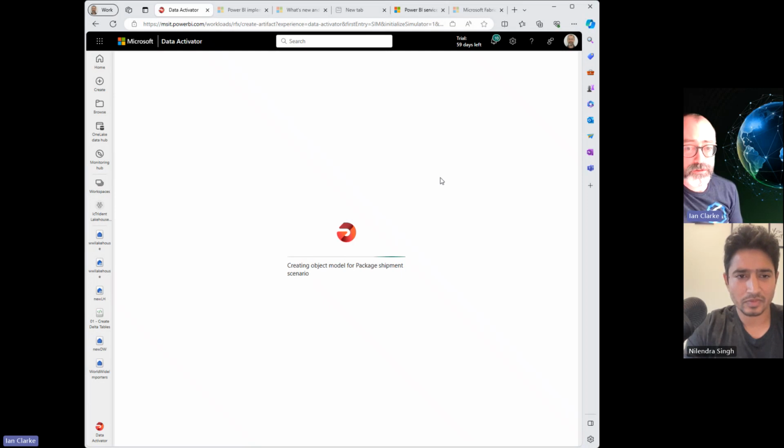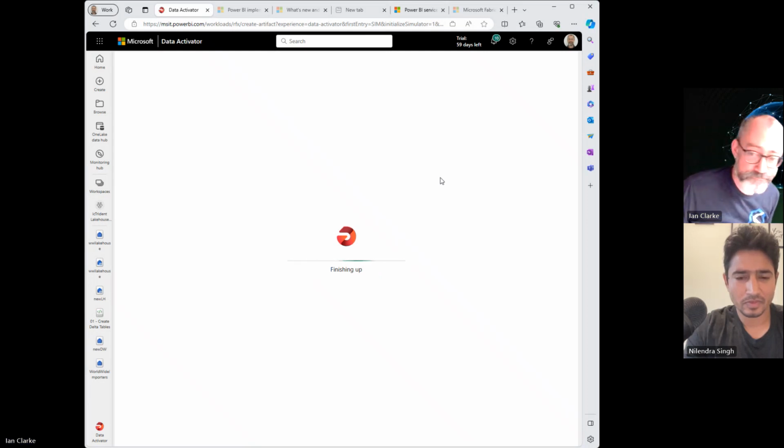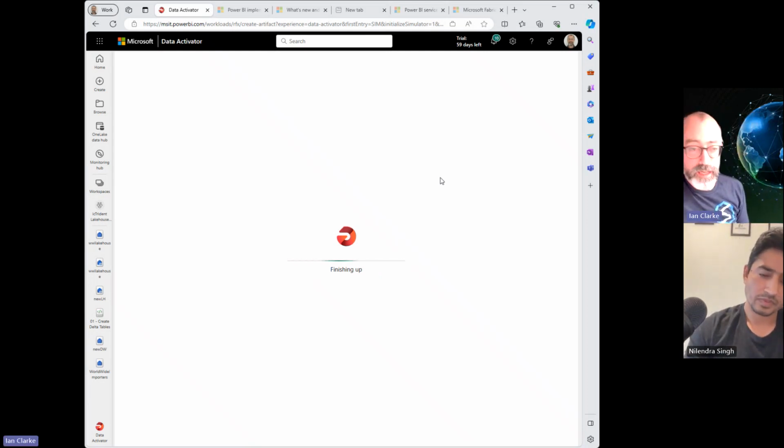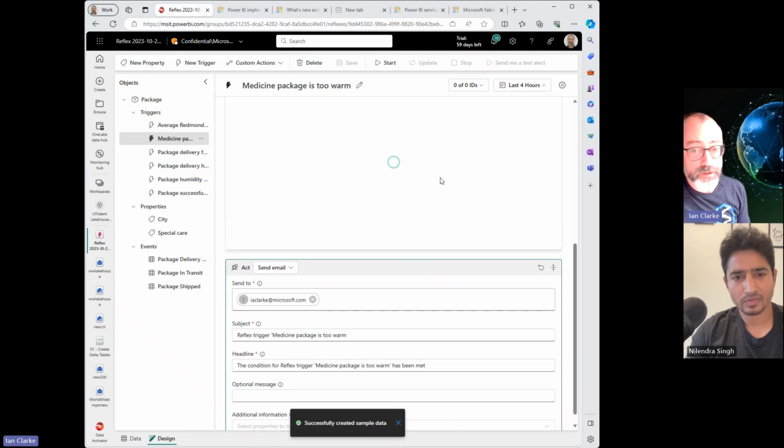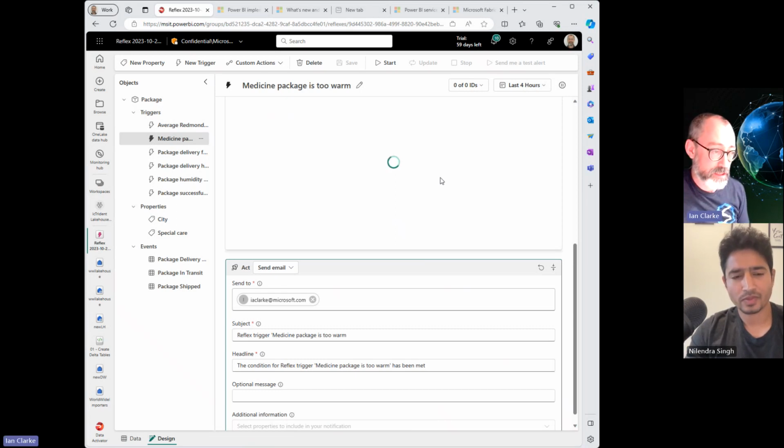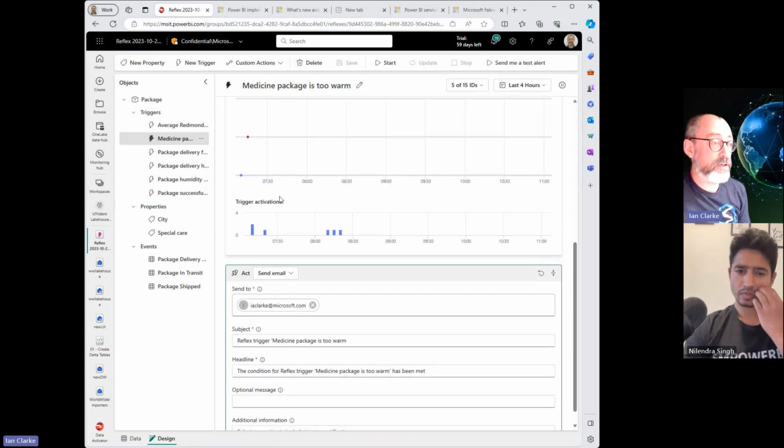So again, you don't need years of experience of writing Scala or something like that to be able to perform an action on streaming data. You could have data flying in from IoT devices on your factory floor, or you could have data coming from any different sources and landing in here. And as a business user, you can go in here and create various triggers and actions on those triggers.